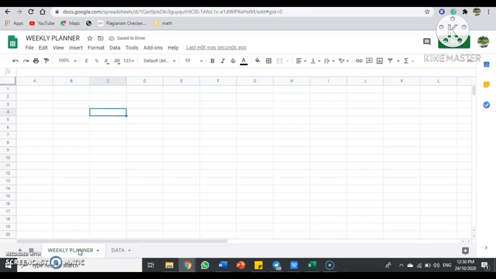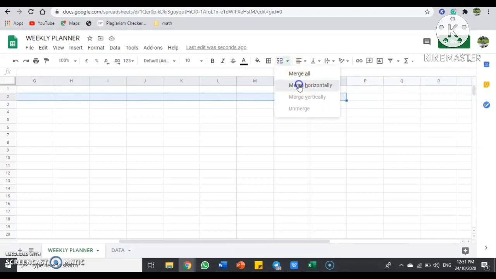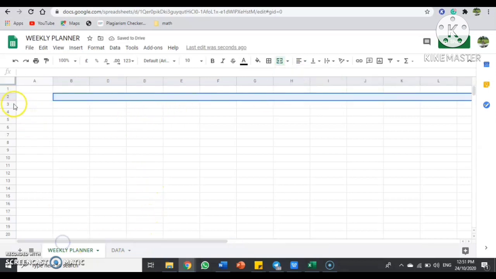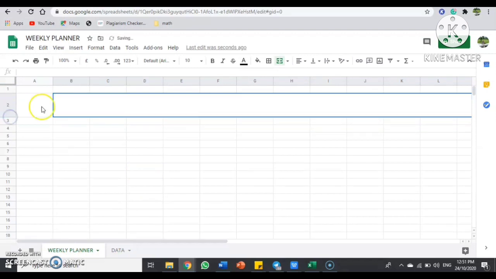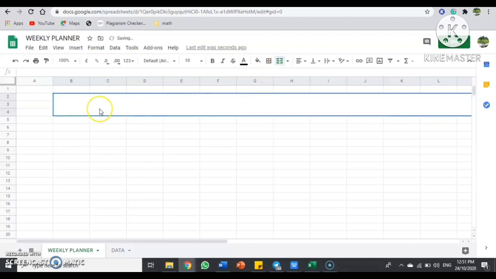Okay, so first thing first, we must create a table. So for this tutorial, I'm going to use the row from B until O, like this. Okay, so you can merge this cell horizontally, and we want it to be bigger, so you can just drag here like this, or else we also can do like this. Just select these 3 rows and merge all. This also can. So you can choose what you are comfortable to use.